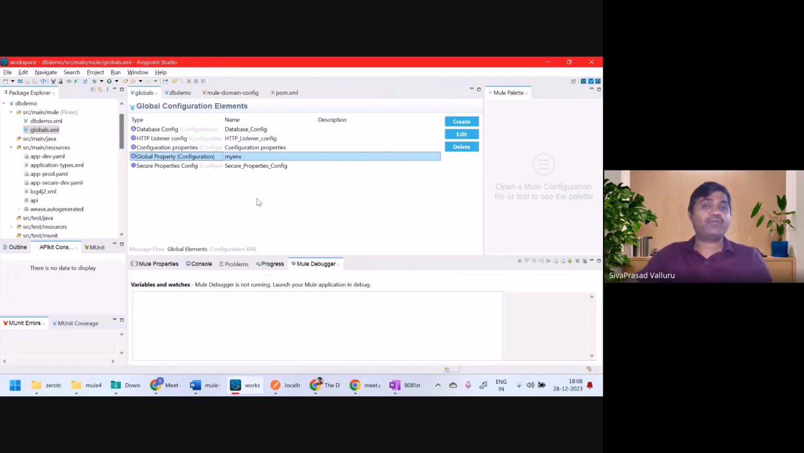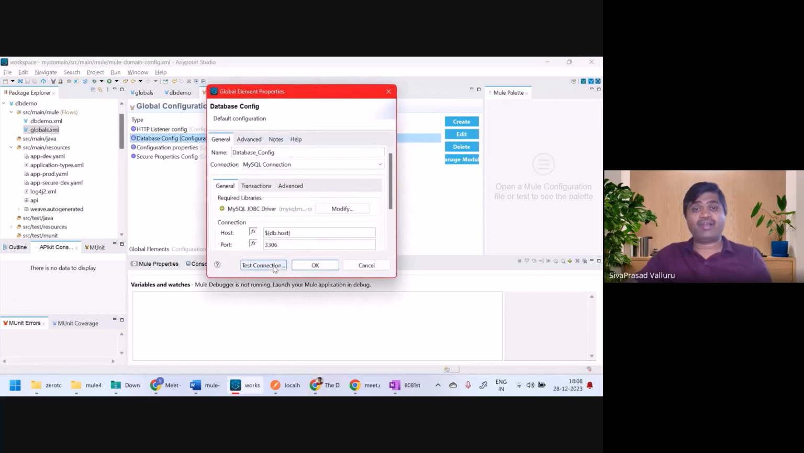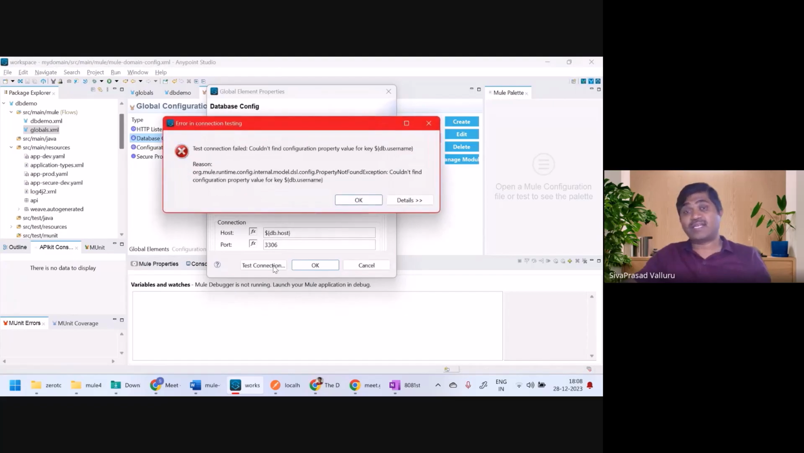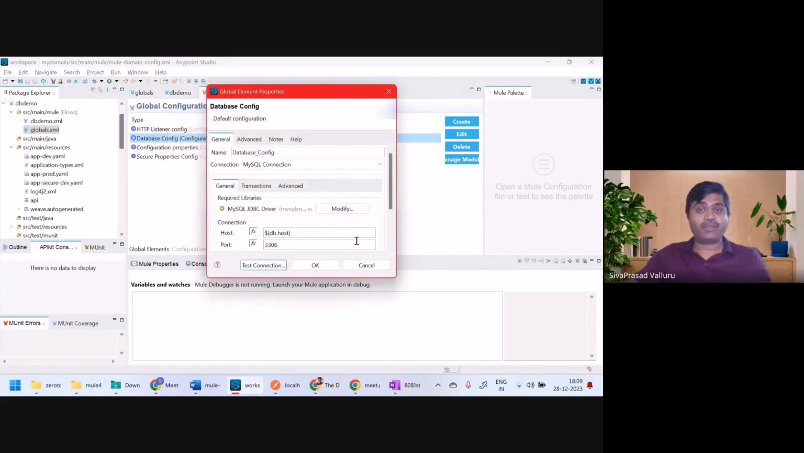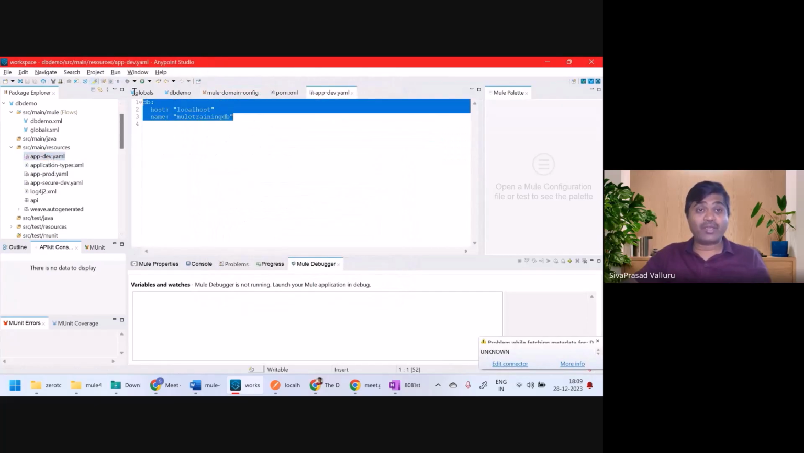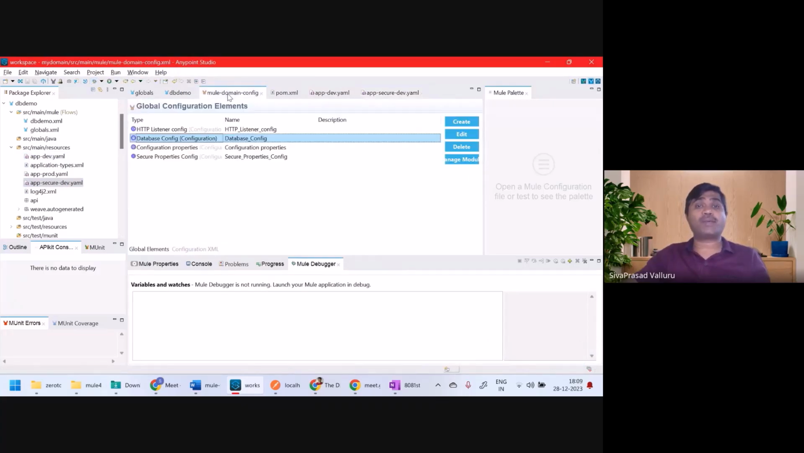Okay. Fine. Now, in this Mule domain config, if I click on this database config, and if I try to test connection, let us see if test connection is successful. It is saying db.username not found. Okay. In app-dev, do I have db.username? No. I have username and password in secure. Okay, I hope you remember.